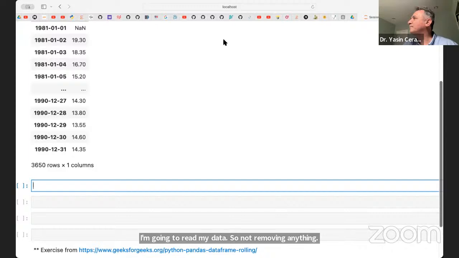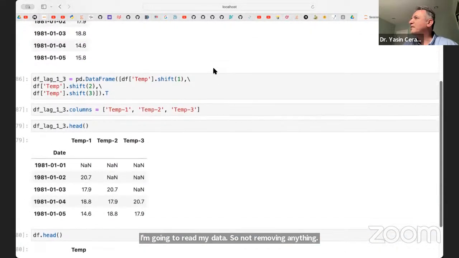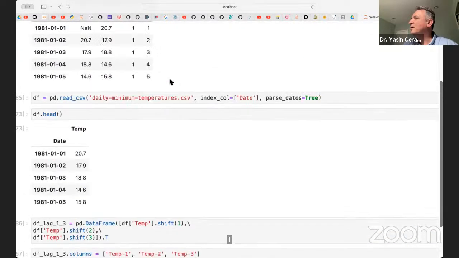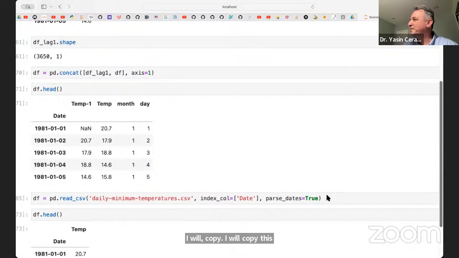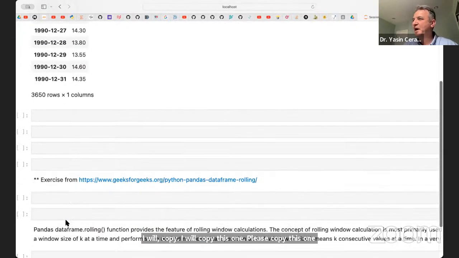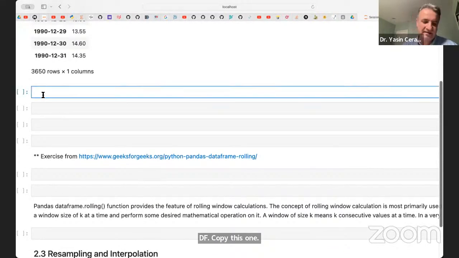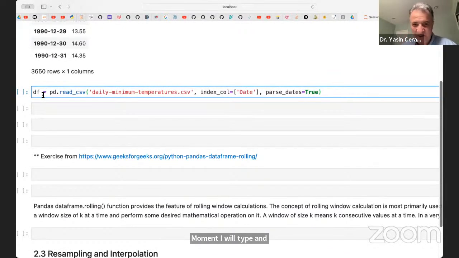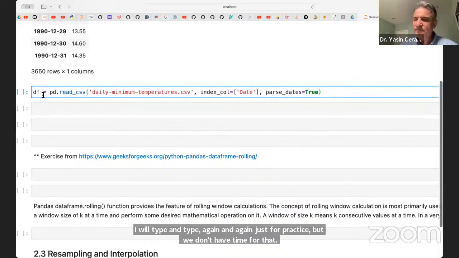I will copy this one, the DF. Normally, I would type and type again and again just for practice, but we don't have time for that. Okay, so that is my original data set.